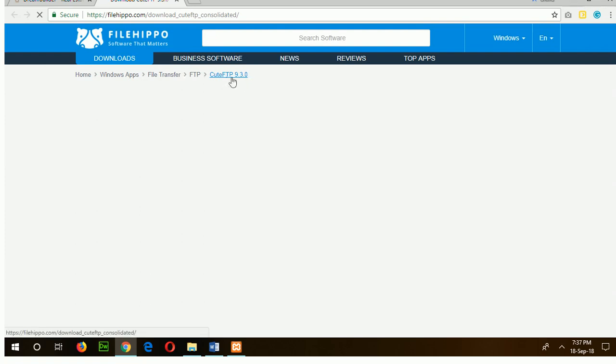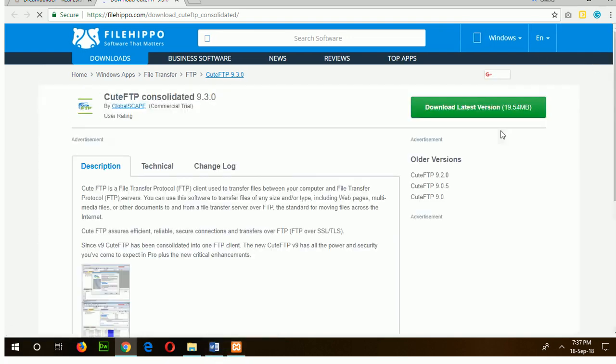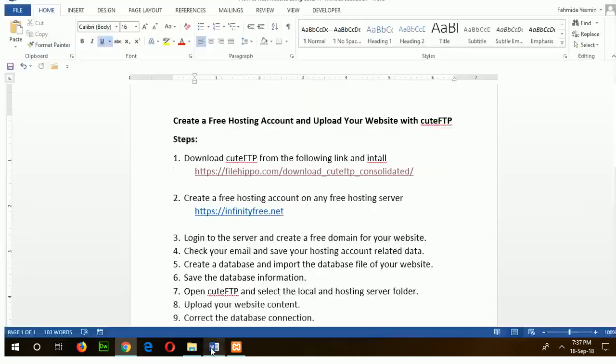Now this is cuteFTP version 9.3.0, and this is the download, but just click on it and download the software.